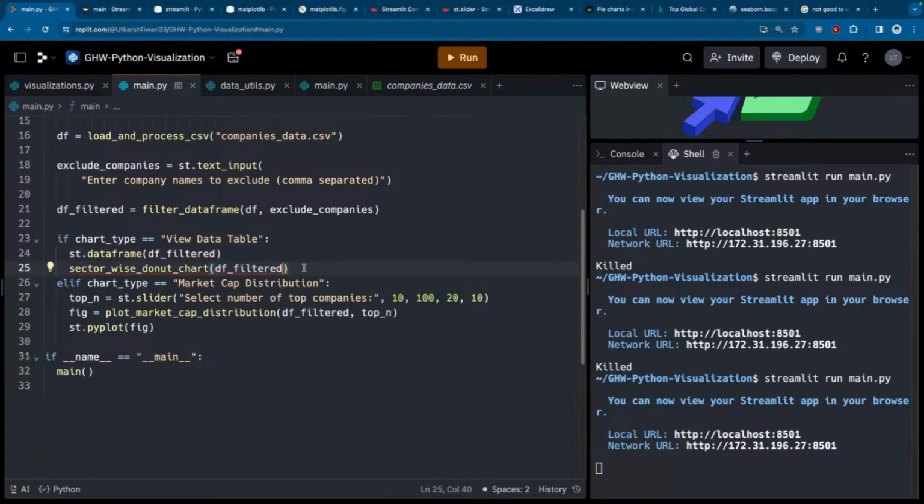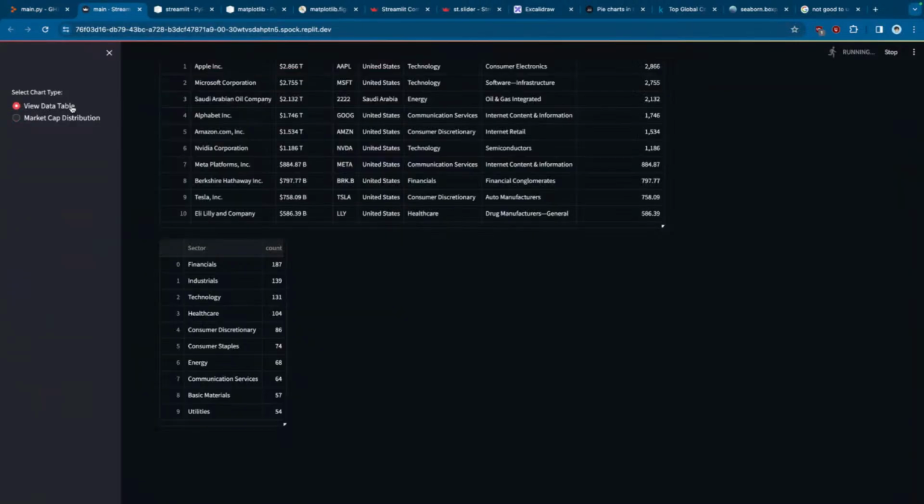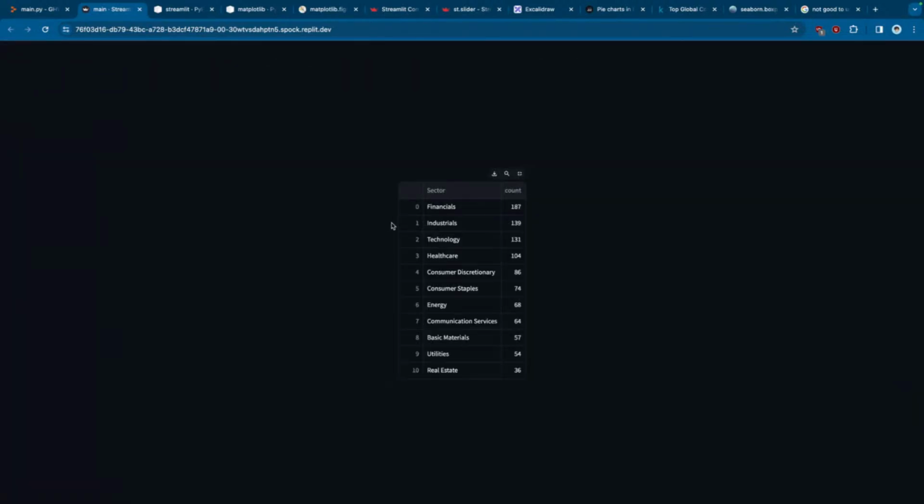Not sure if this will print it, but I hope it does. So let's go over to the view table. Okay, perfect. So this is temporary. Don't copy it. This is just for understanding purpose.